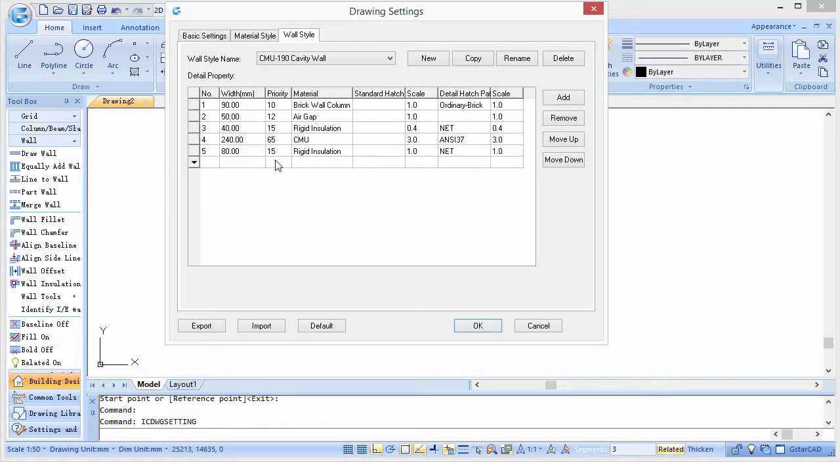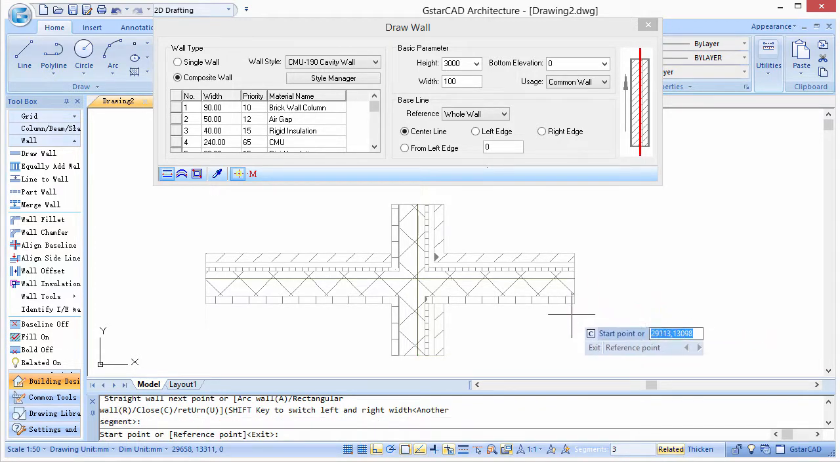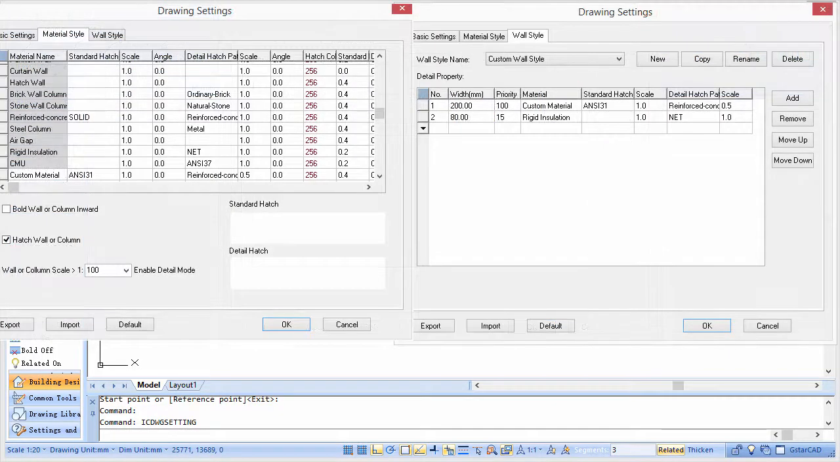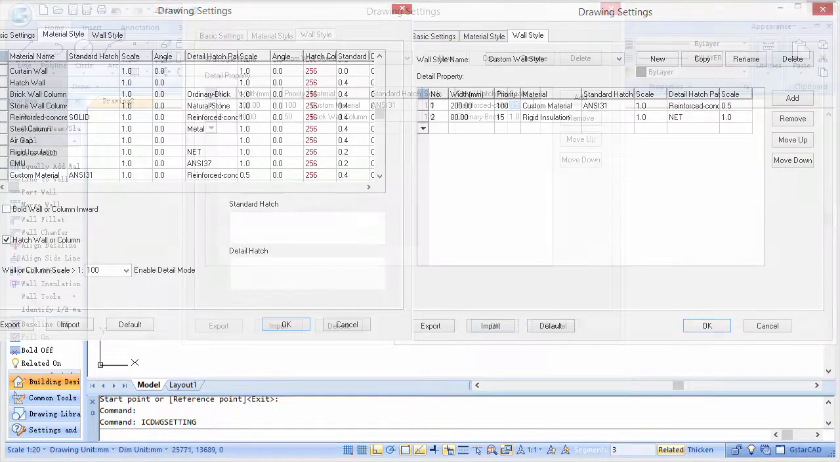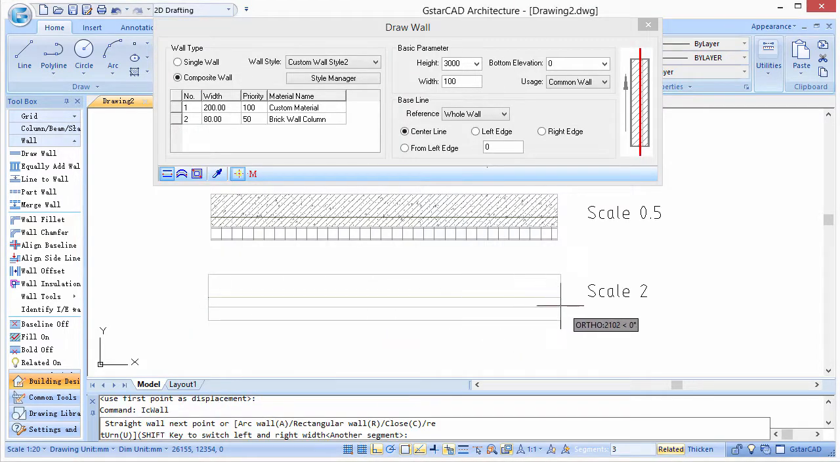The cell in the column of priority defines the display order of each material. The bigger value means the material will get prior display order, and prior display effect. The cell in the column of scale defines the fill patterns of standard hatch and detail hatch. These values are read from the materials, in the page of material style. The user can edit these values, to get a better display effect.